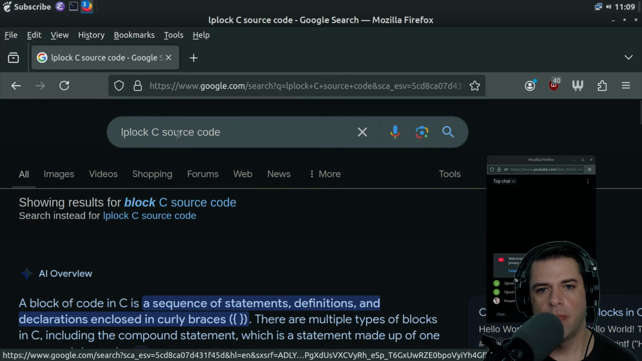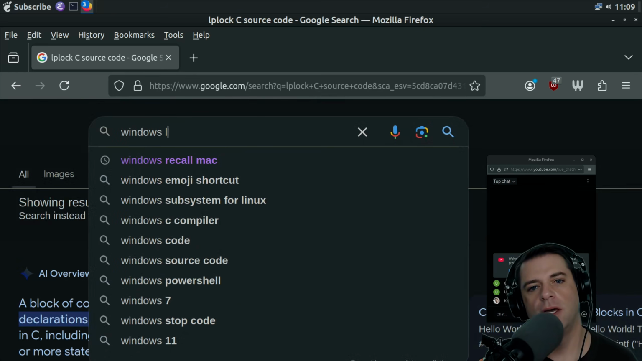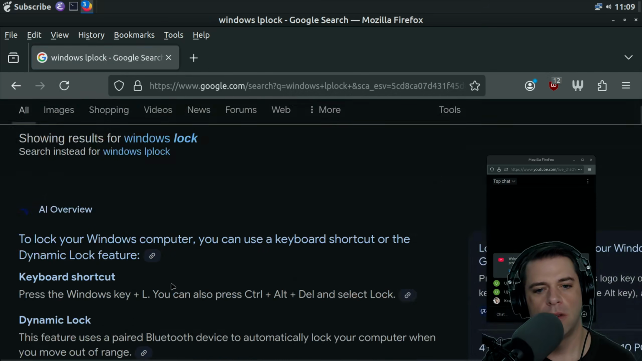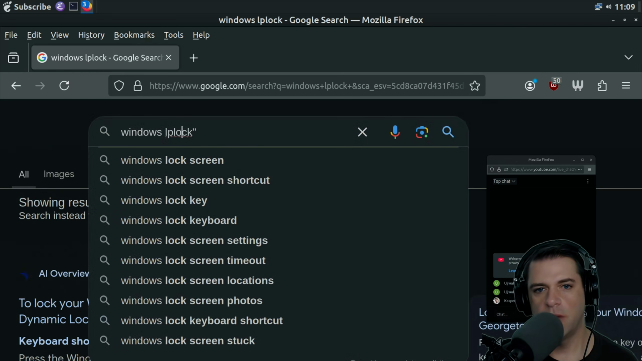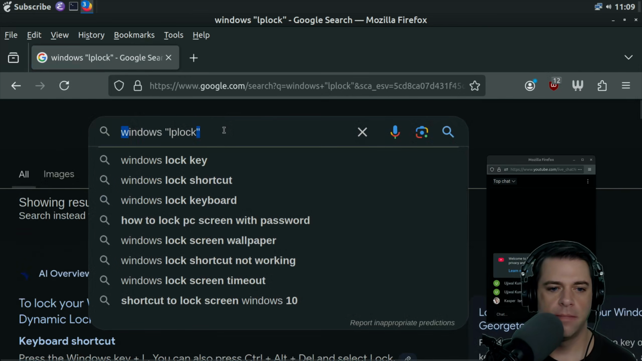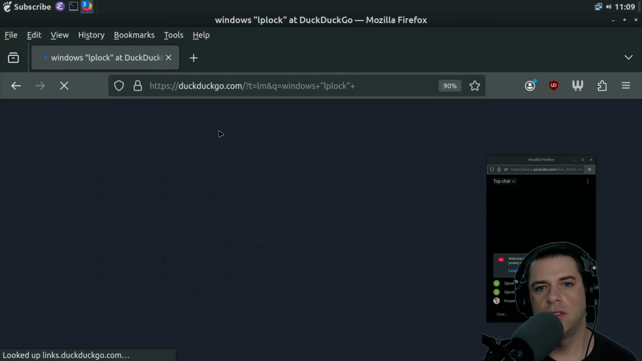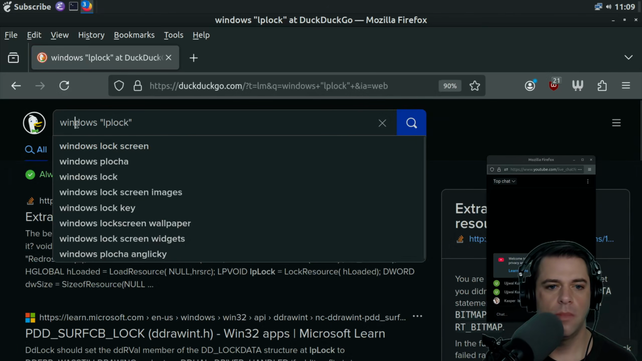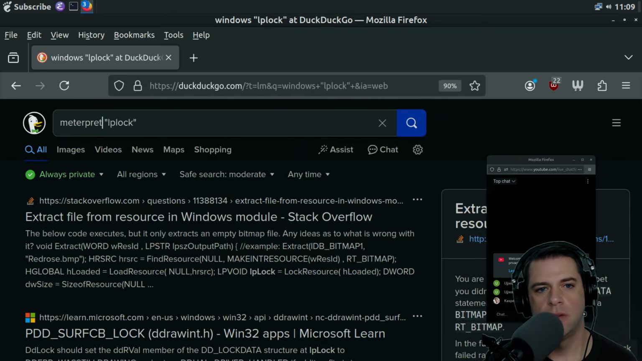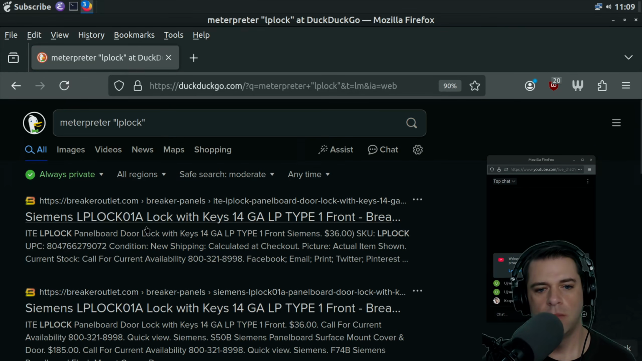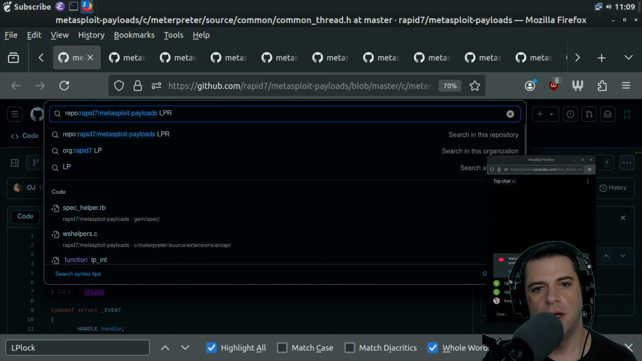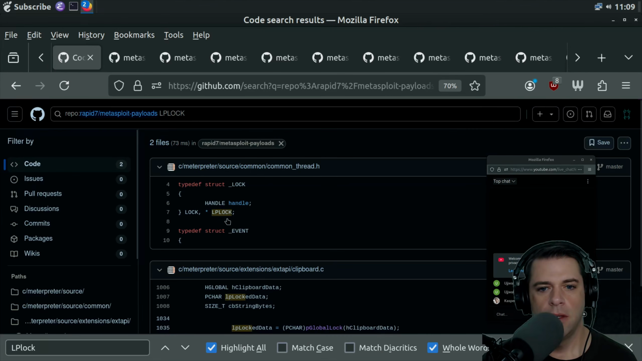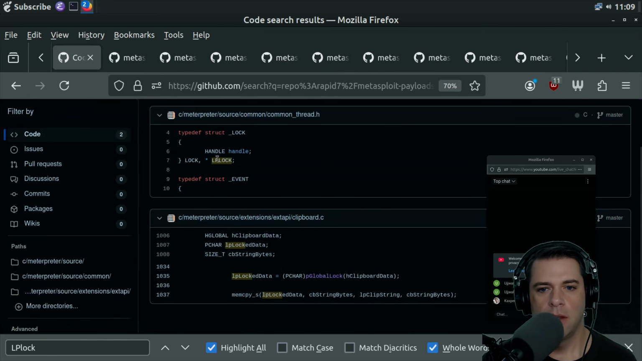And maybe it's Windows. Maybe it's specific to this thing, Windows LP lock. Is Google also just going to start ignoring my search terms? This is like the new trend. Okay. I think that nothing is coming up. But I bet if I do Meterpreter, it will come up. Nope. All right. I guess search engines are dead. I can search the repo, LP lock. Oh, wait. No, this is just defining the thing, right?